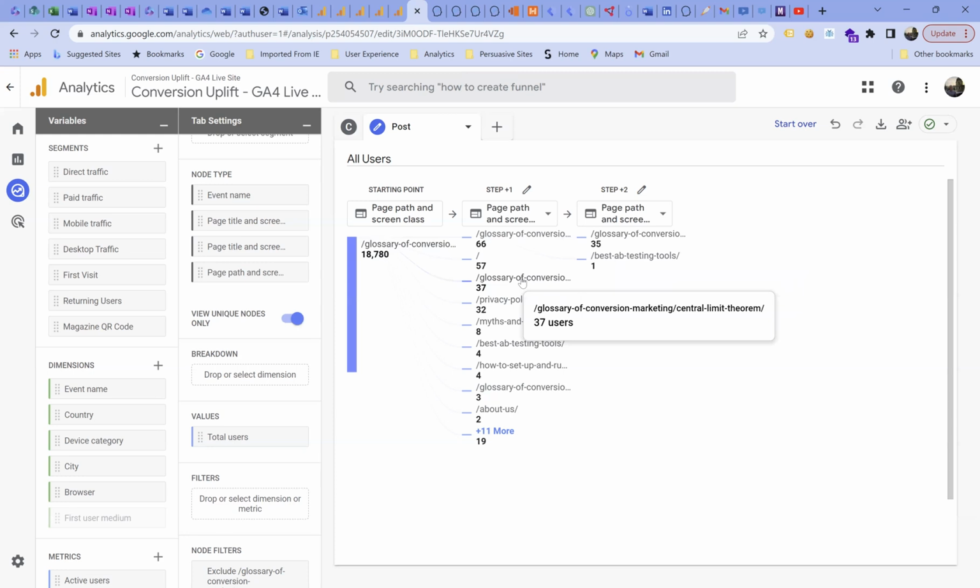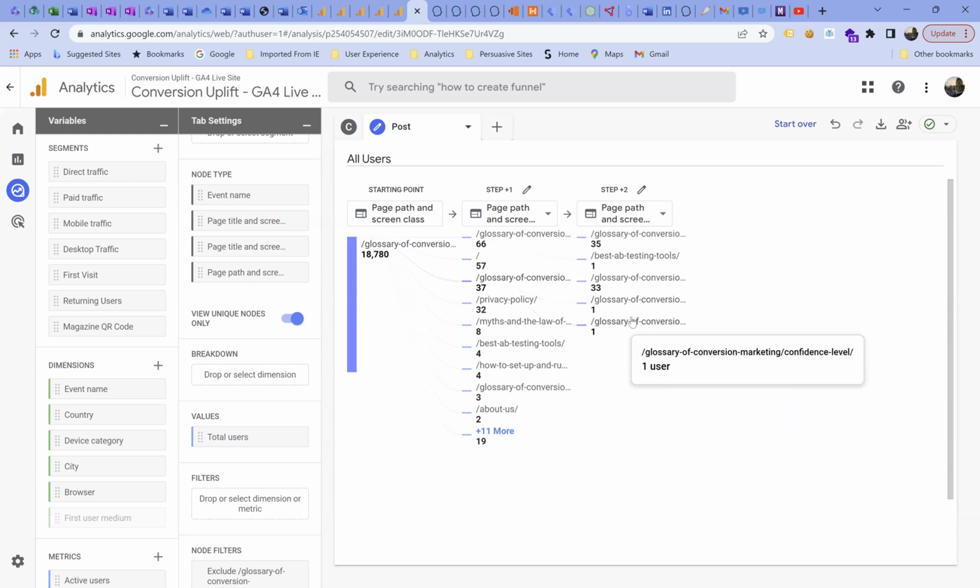Now, this is the central limit theorem. So it's interesting, quite a few went on that. What did they do? They also went back to Z-score, most of them actually, or a couple went to the new page balance things, and one user went to the confidence level page. So we can explore different journeys.